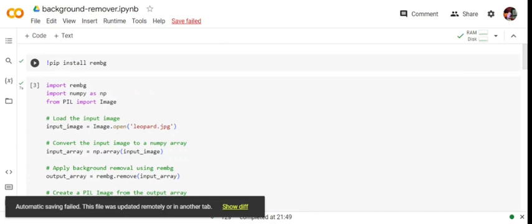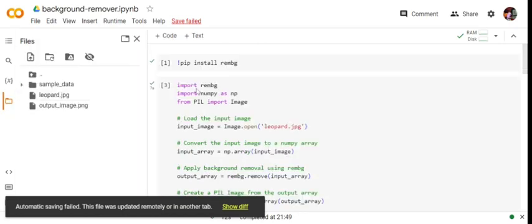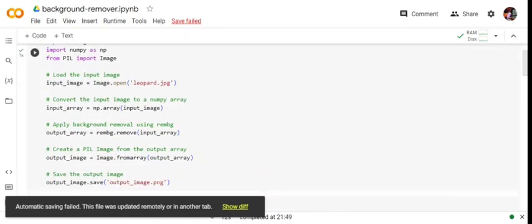Once you're able to do that, you need to import rembg, numpy, and from PIL import Image. This is to read the image. I've already stored the leopard.jpg file, the input that I showed you, on my local machine. Once I'm able to open this image object, I'll convert it into a numpy array using np.array, and then we'll use the rembg.remove function to remove the background.